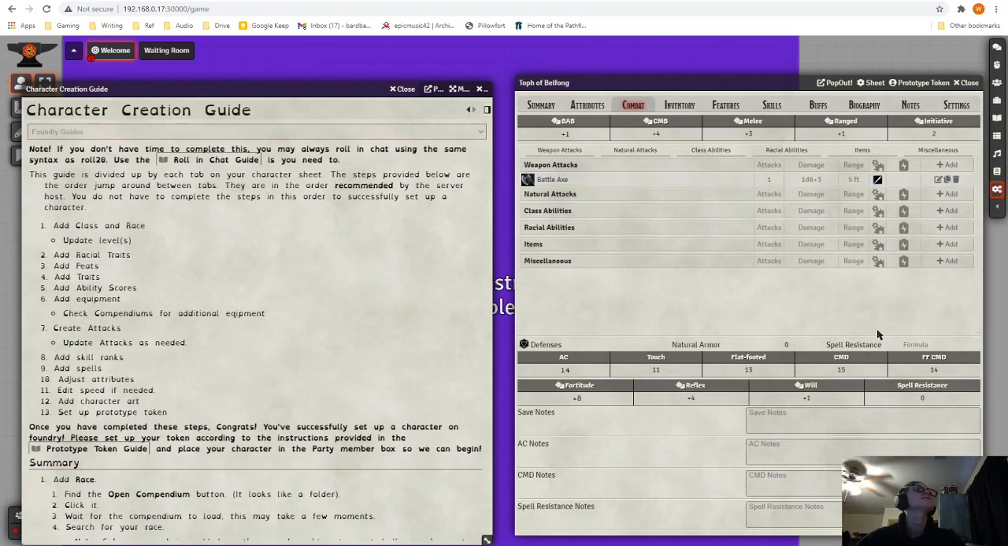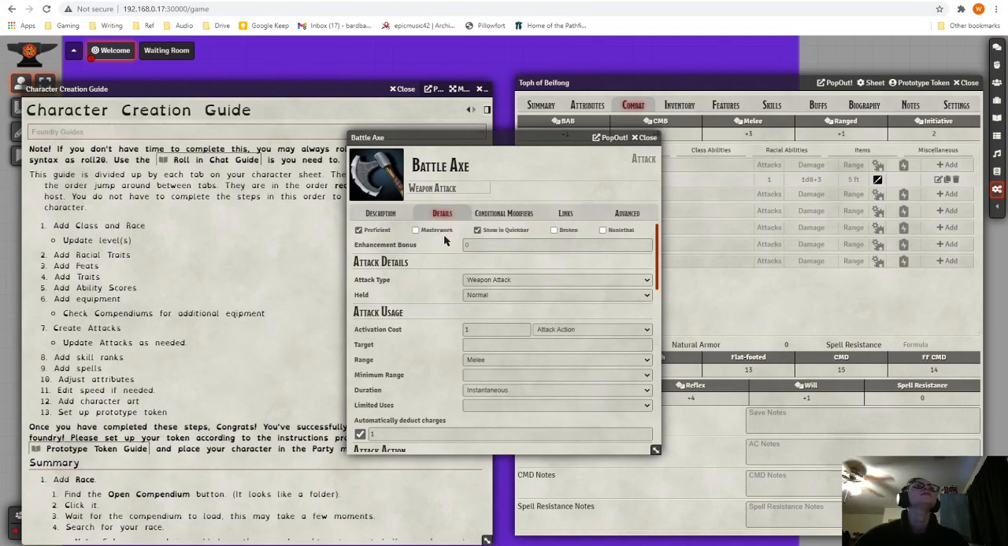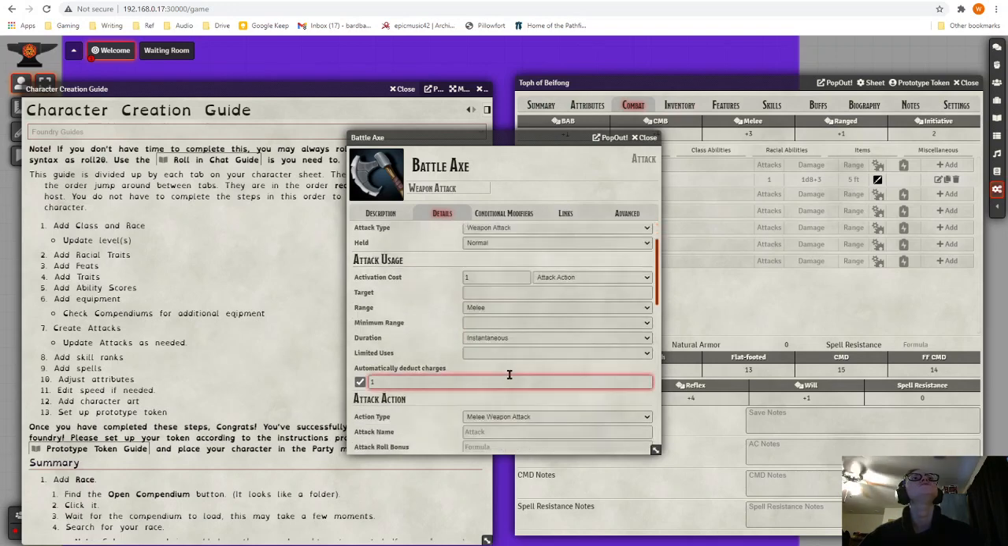I'm going to click edit. And if we come over here to details, we have some checkboxes. So I'm proficient, so that's checked. If it's masterwork, you need to check this box. If you check it over an inventory, it will also apply. You can add enhancement bonuses. You can make adjustments to your attack.